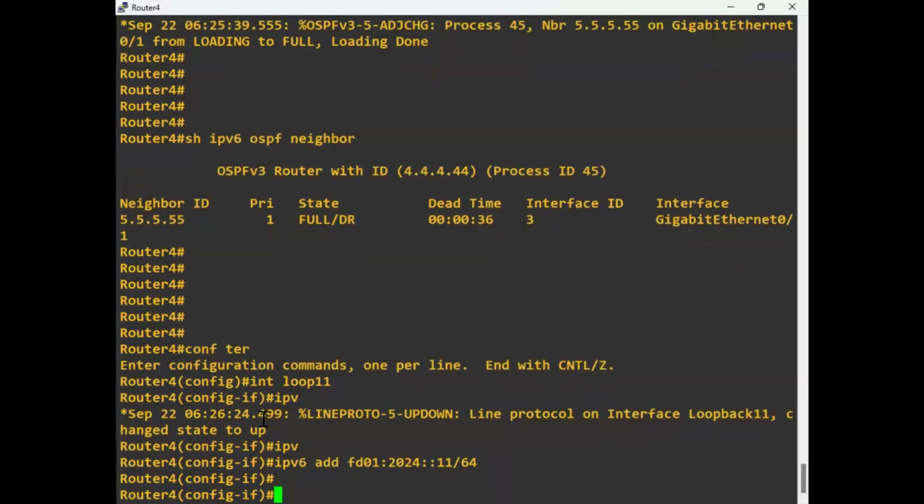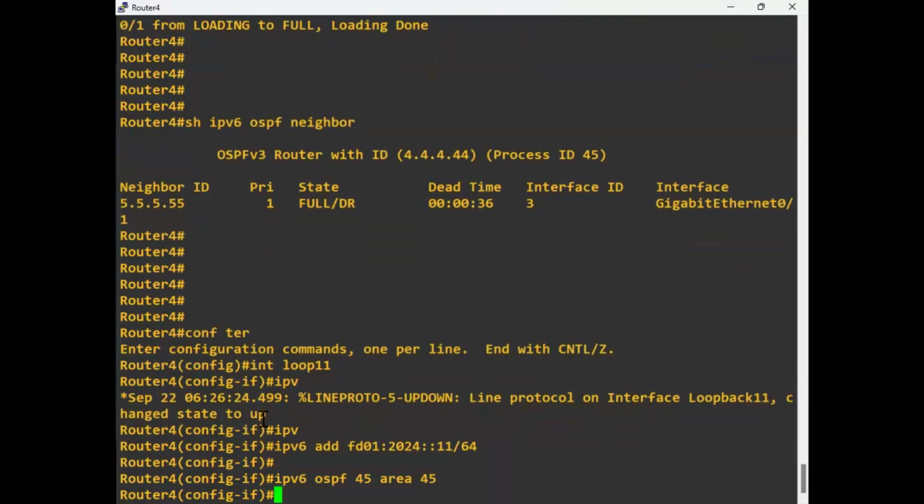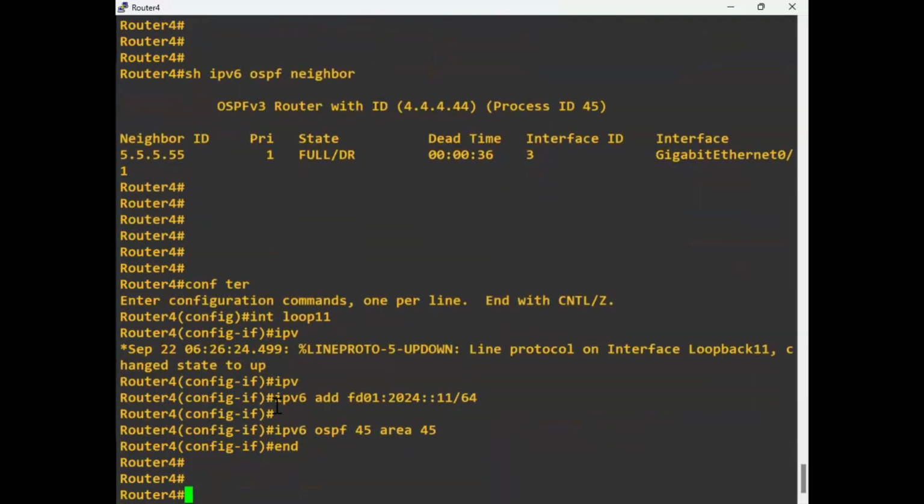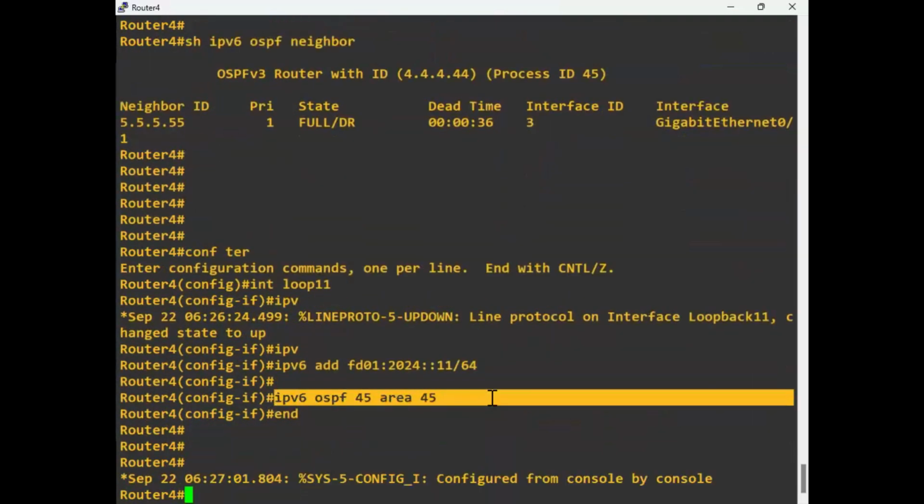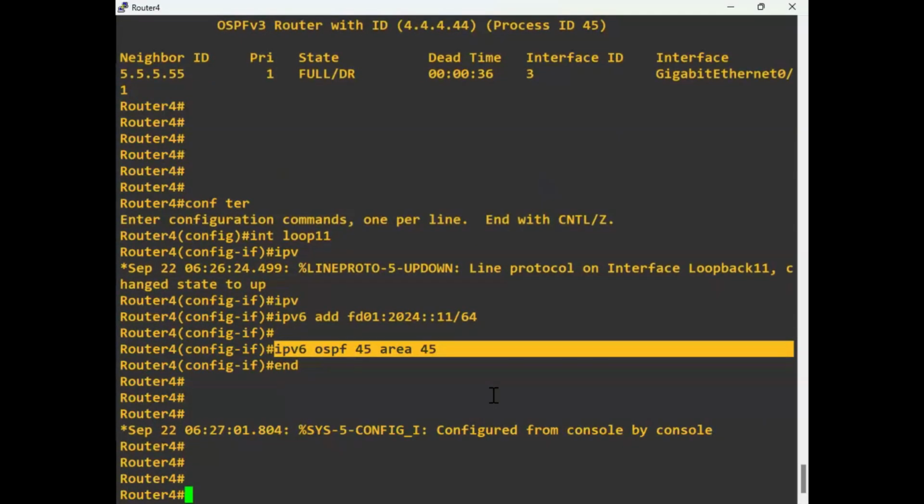And then I need to put it under the OSPF. How can I do that? IPv6 now, there is no network command. Please do note it: 45, and area is also 45. Under the OSPF interface, I am enabling the OSPF. Are you getting my point?